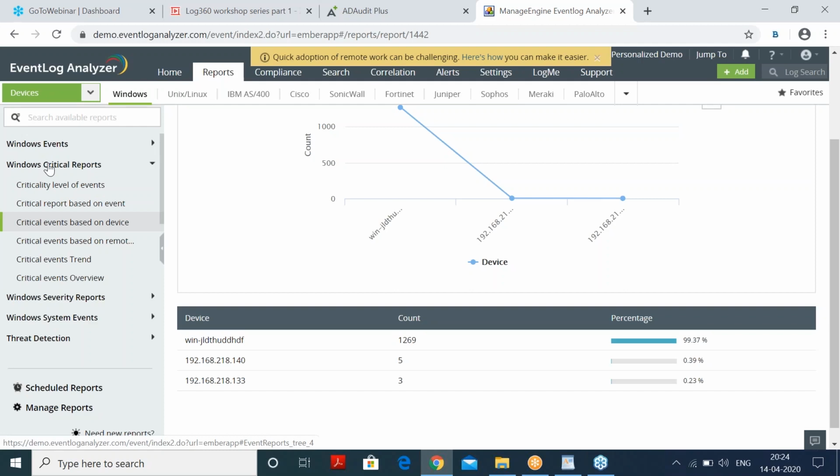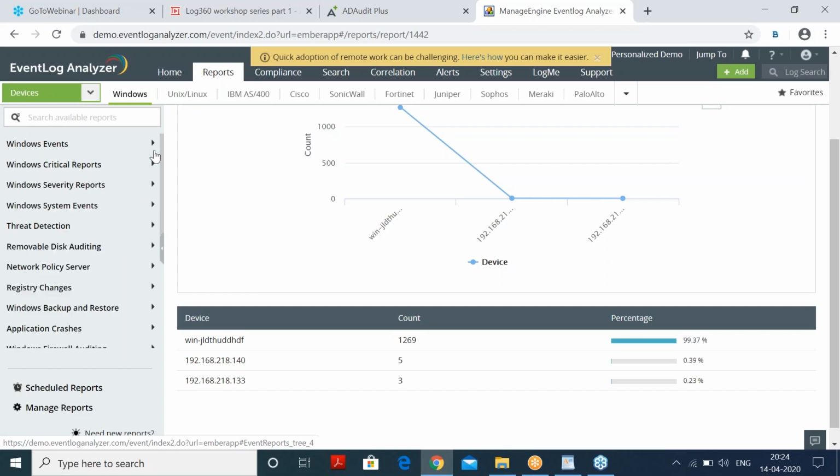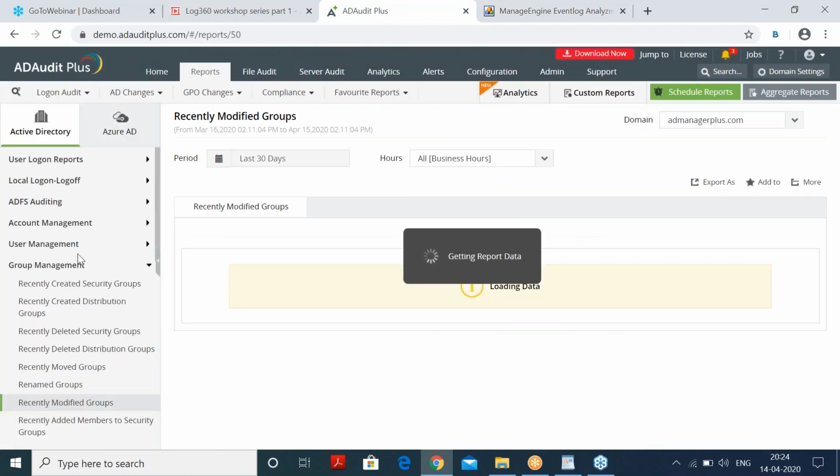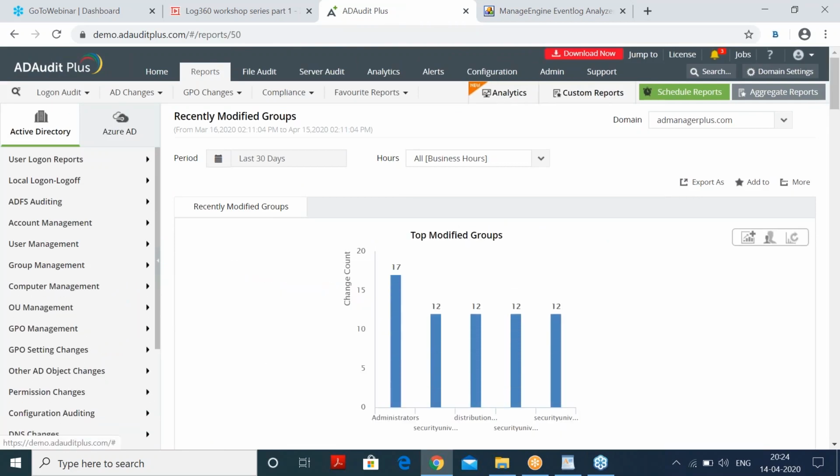So we might have got feature requests from customers saying they want to track these events. Being a product company, we build those features as part of the product, so that anyone else who uses the product can also get that same benefit. A lot of these reports have been carefully curated to track important things that most security teams are concerned about. Same with AD Audit Plus.